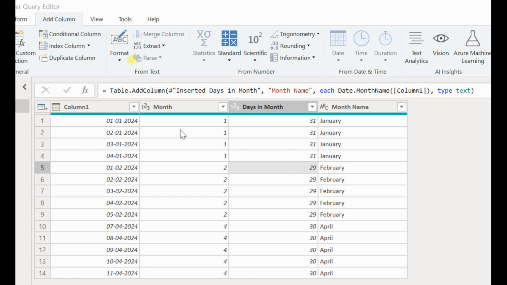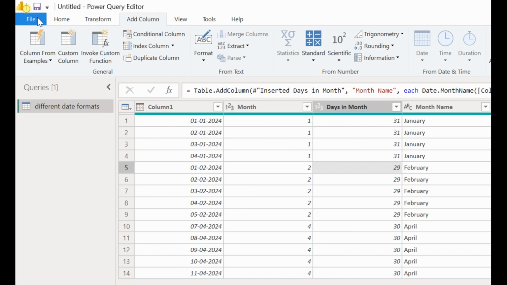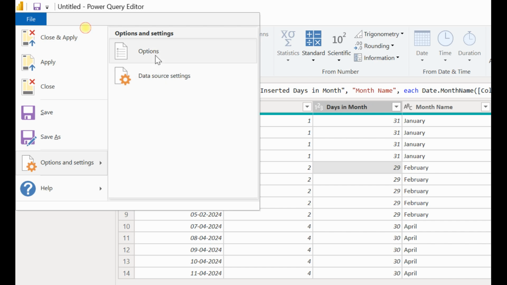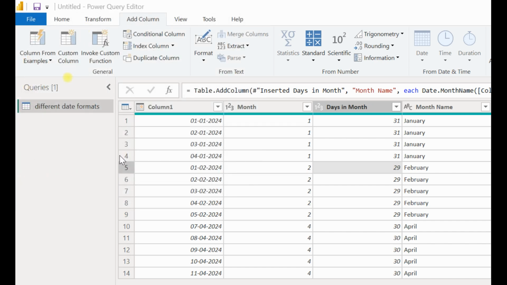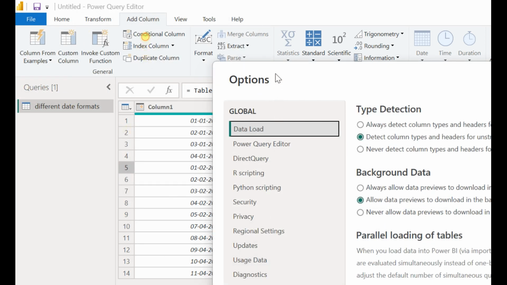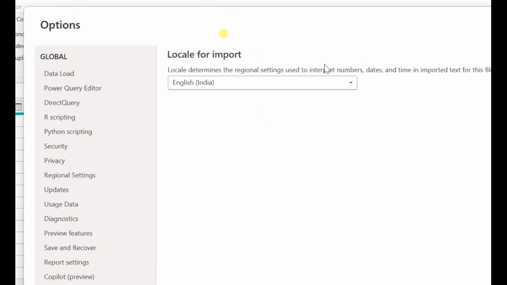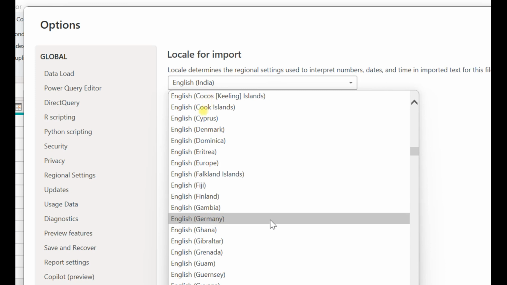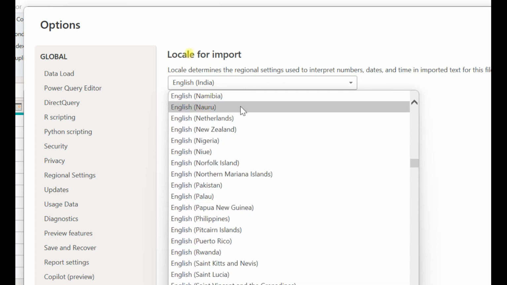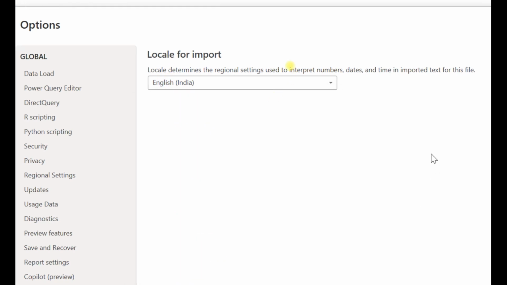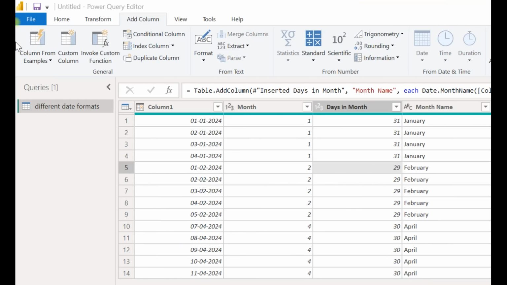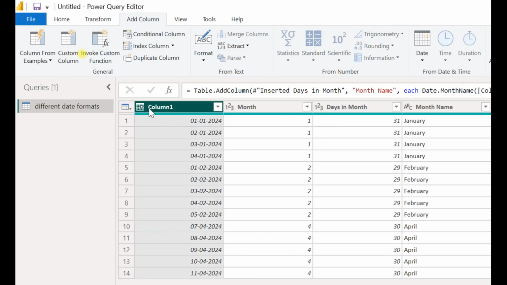how does Power BI know that I'm in the DDMMYY format? Because if I go to the File option, go to Options, it will open up the options menu. If I go to the regional settings, you can see that I'm in the English India locale. Now if I want to change it, I can change it from here, but I don't want to change it globally. Rather, I will change it from column 1 only. I will not impact the global settings.